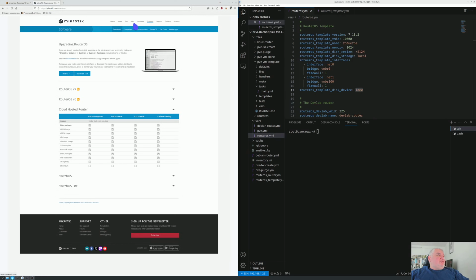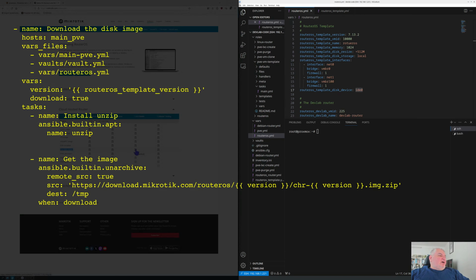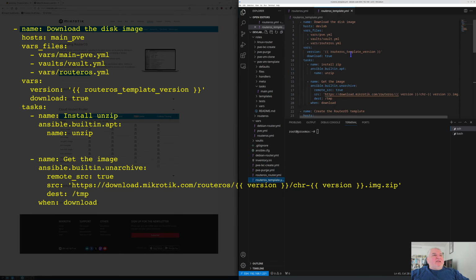So this is MikroTik's website, and I clicked on software and browsed under the Cloud Hosted Router. What I care about is the raw disk image, which works well with Proxmox. The URL for the disk image follows a repeatable pattern that depends on the version. We can put that pattern in a task in a playbook. This is the pattern. We have the URL, then the version, and then chr-, the version, then the extension, and it is compressed in zip format.